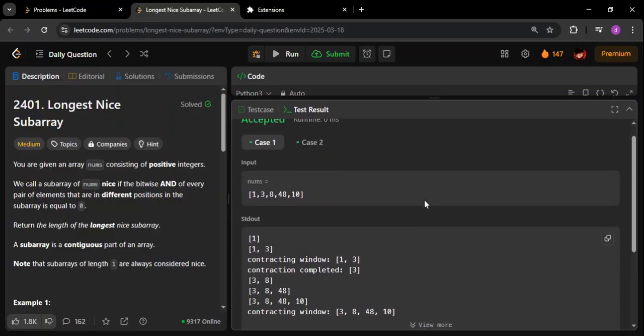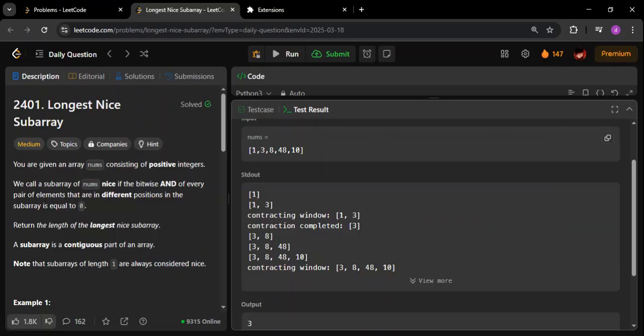So as you can see in the first example, what is happening? This is our original window. We added the first element, as you can see, it got added. Then we added the second element, and it got added. After this, we realized that this particular subarray is not satisfying. This is not a nice subarray. So what do we have to do? We have to start contraction.